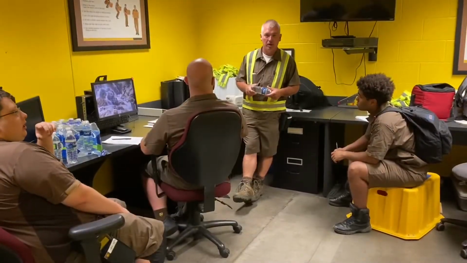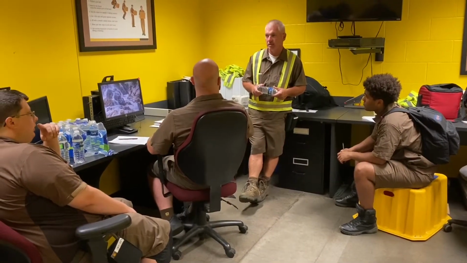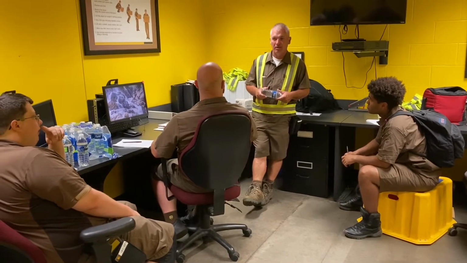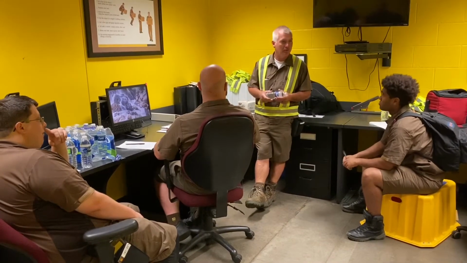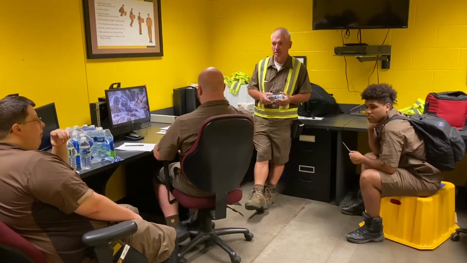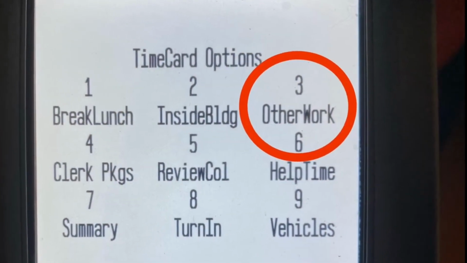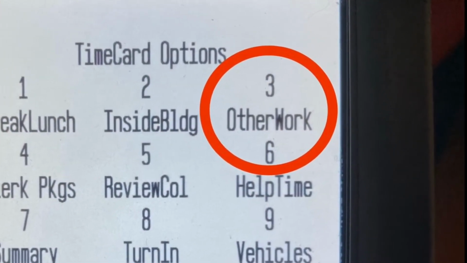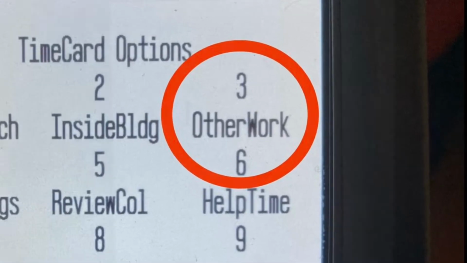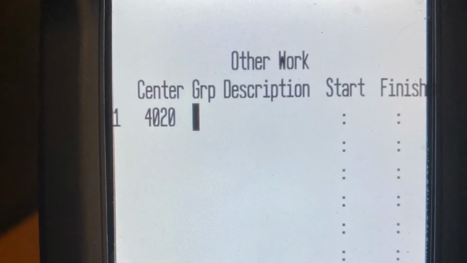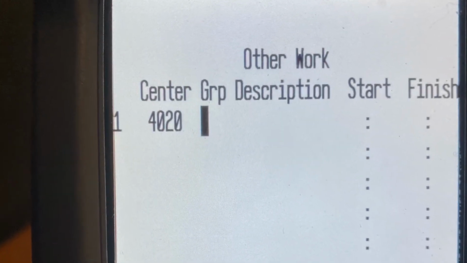On the days you do have mentoring, in addition to setting your start time as 8:15, you will also need to record the time you spend in mentoring. You will record this time by selecting the Other Work option from the time card menu. On the Other Work page, input the number for your center. 4020 is the number for LCH West Center.